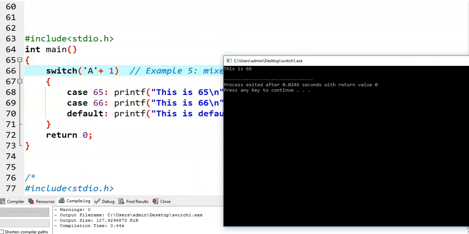Why? Because here we have given capital A, which is internally converted into its ASCII value, that is 65. 65 plus, we have given integer value 1. 65 plus 1 leads to an integer value, that is 66. So finally the 66 case is matched. That's why we got output 66.